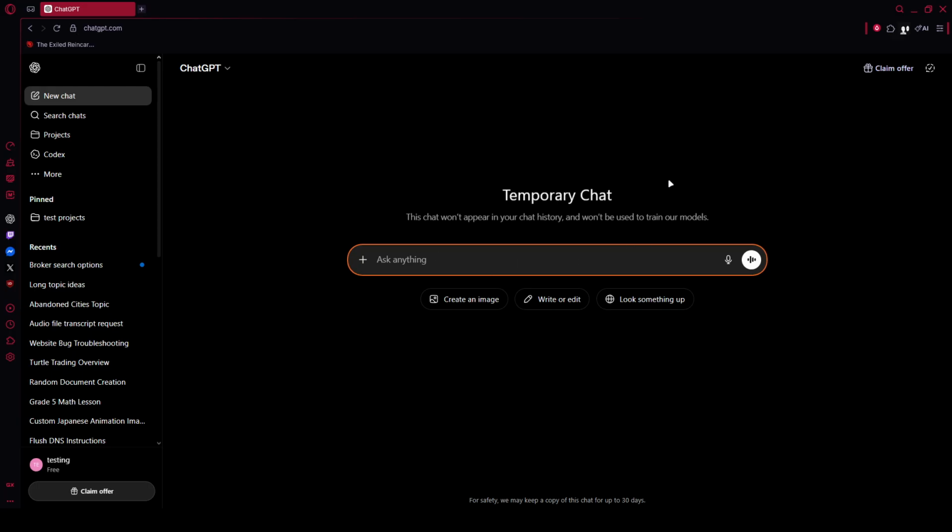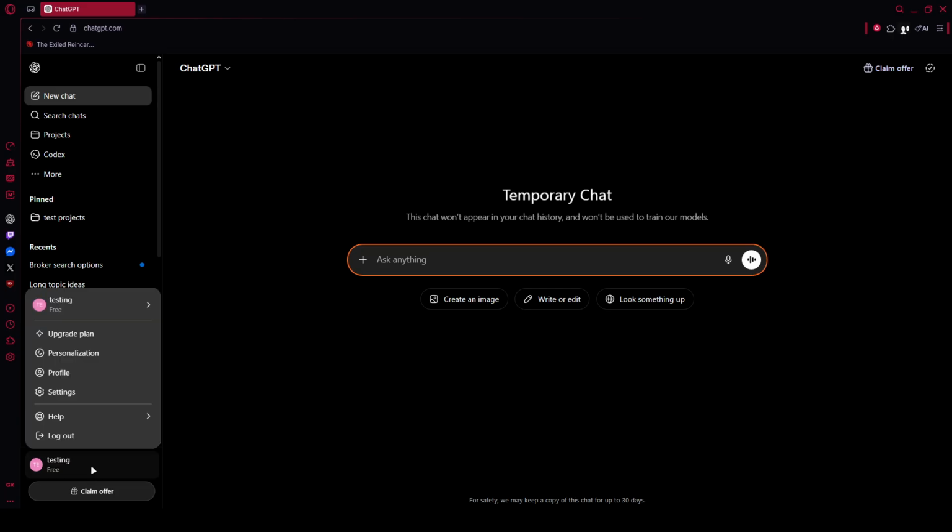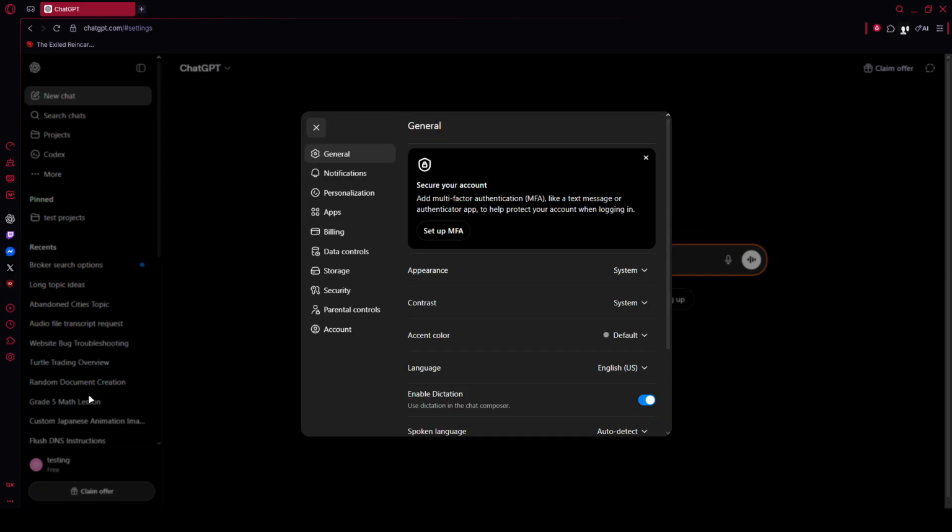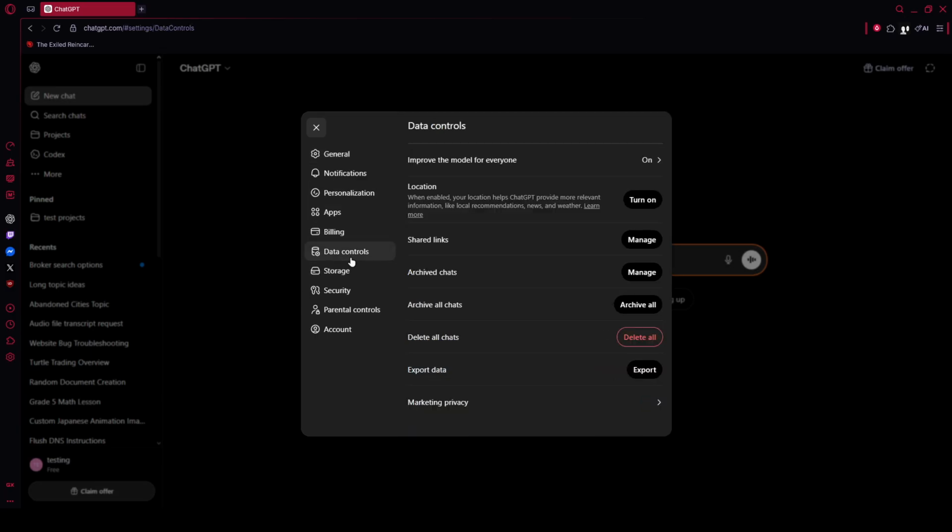One more important cleanup step, shared links. If you've ever generated public URLs to share a conversation, those links remain accessible even after you opt out of training. To review and remove them, scroll to the bottom of Data Controls and click Manage next to shared links. You'll see a chronological list of links you've created. Click the trash icon on any item you want to revoke, which breaks the public link and removes access.